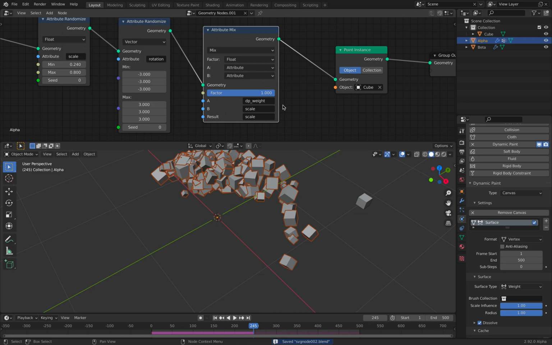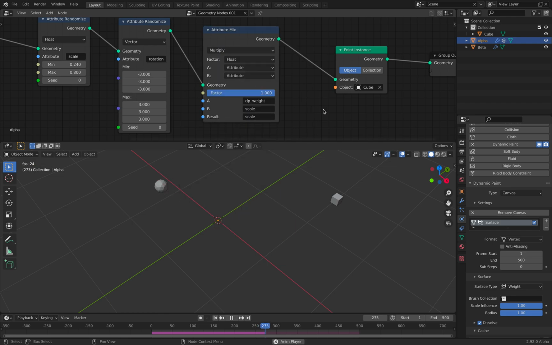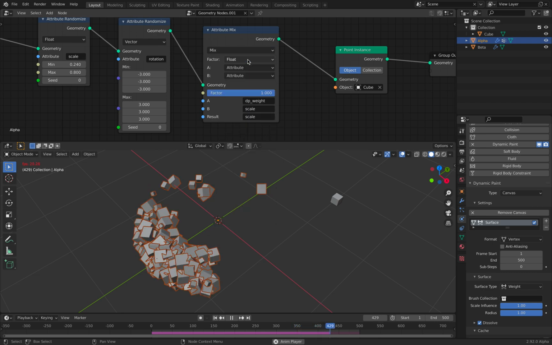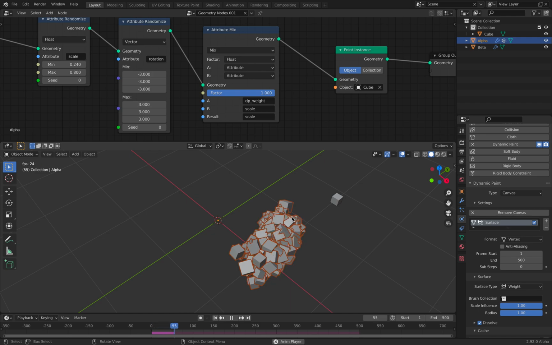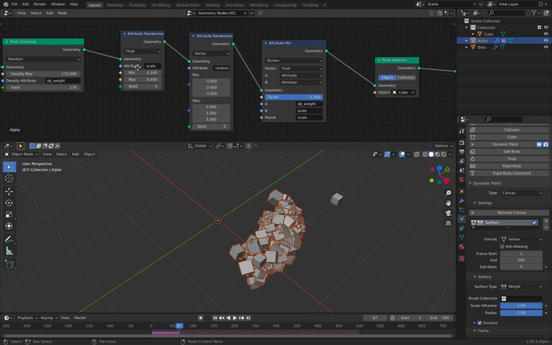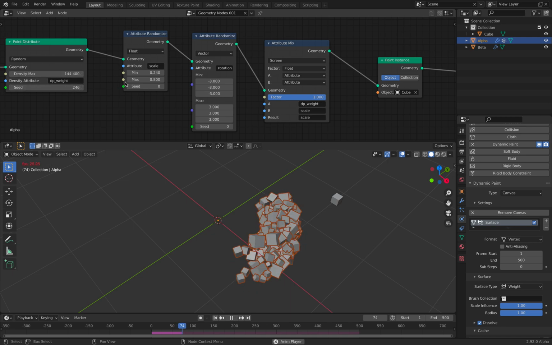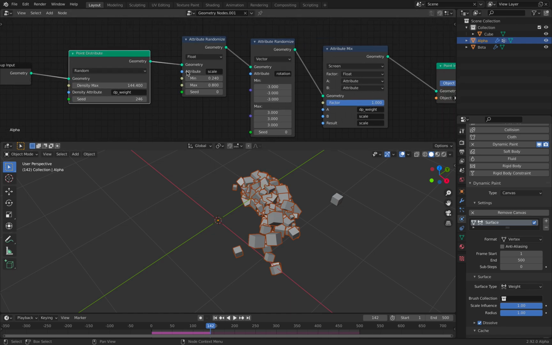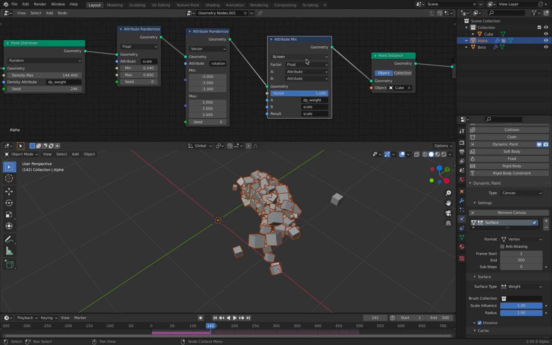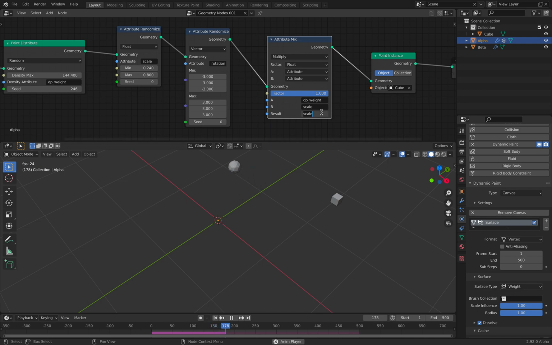I don't know, maybe scale. So it's mixing, supposedly mixing the attribute together. Multiply. So it doesn't work. Yeah, I don't know why. I kind of want to see smaller cube where the weight is actually less. In theory it should work, but maybe I have to do it before the point distribute. Point distribute will distribute points, and then we scale and rotation. We can randomize the points. However, the scale, yeah, it doesn't seem to work.